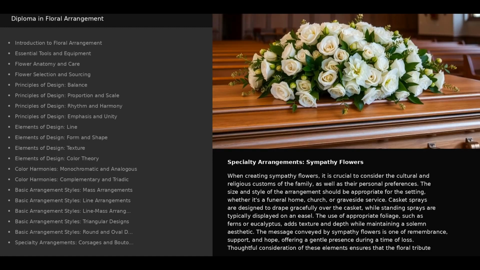When creating sympathy flowers, it is crucial to consider the cultural and religious customs of the family, as well as their personal preferences. The size and style of the arrangement should be appropriate for the setting, whether it's a funeral home, church, or graveside service. Casket sprays are designed to drape gracefully over the casket, while standing sprays are typically displayed on an easel. The use of appropriate foliage, such as ferns or eucalyptus, adds texture and depth while maintaining a solemn aesthetic.